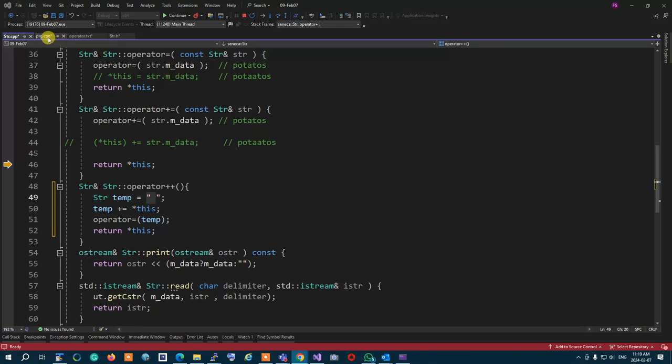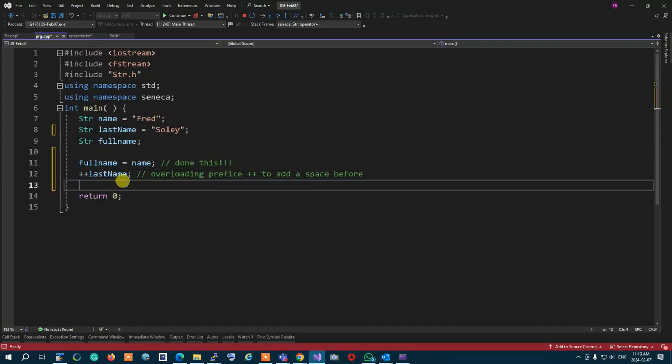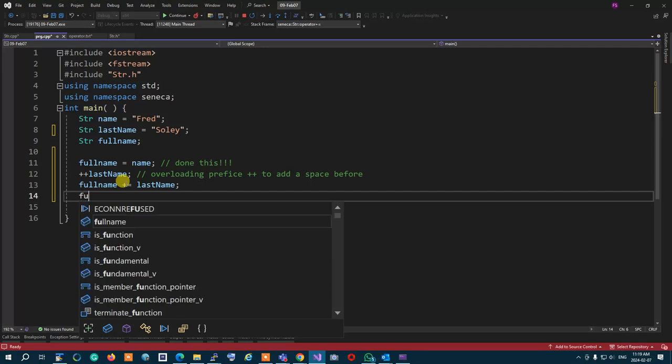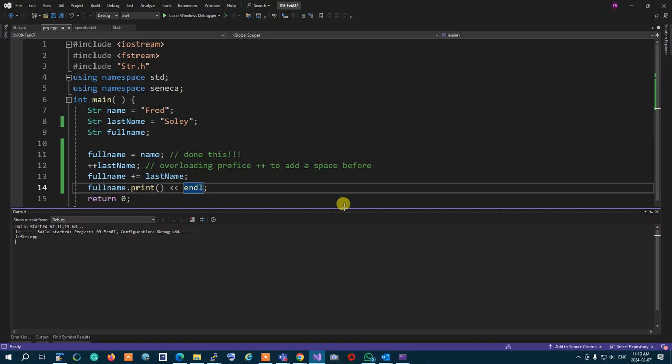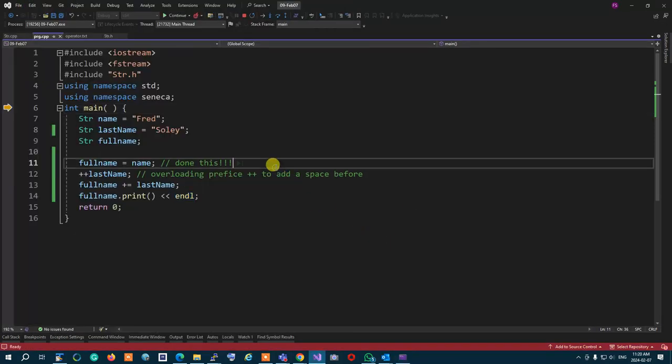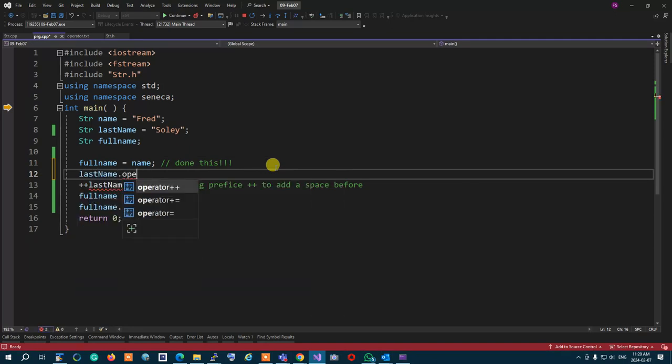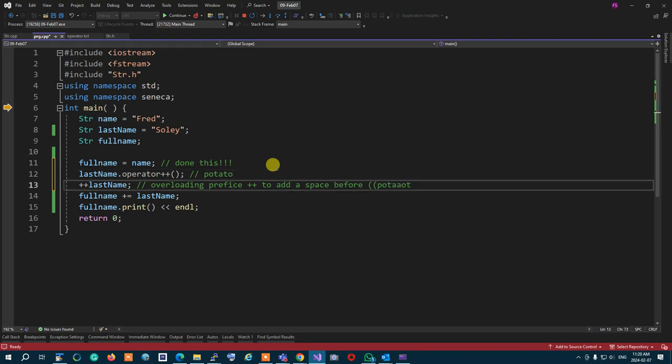So now when the programmer using our class does plus plus last name, it actually adds the space. Easy breezy. So now I can do full name plus equal last name. Now I can say full name dot print. Whoa, two ads. And now I'm going to go print. So what happens over here is this. It comes over here. And by the way, I could have called this like this. I can say last name dot operator plus plus. Potato. And this one is potato. Do we understand this?